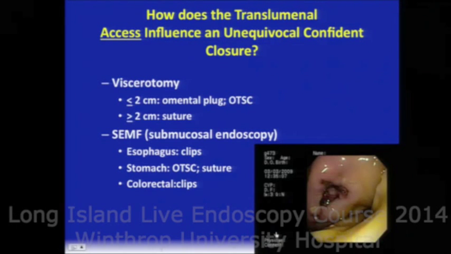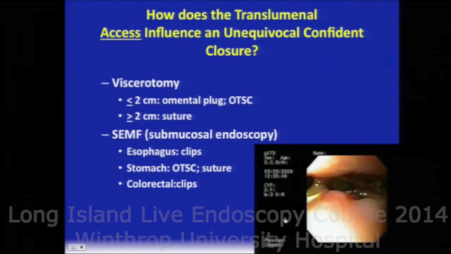But as I mentioned, for a less than 2 centimeter hole or opening that is intentionally made, probably the best closure really is the omental plug. It's natural. It works extraordinarily well. It's got a history behind it, and I think it actually works better than any of the cool devices that we have.